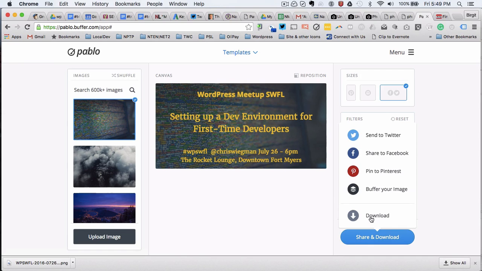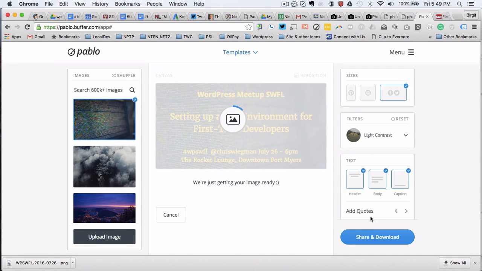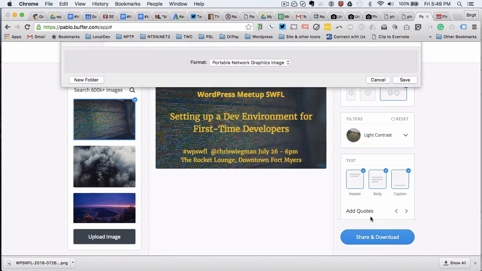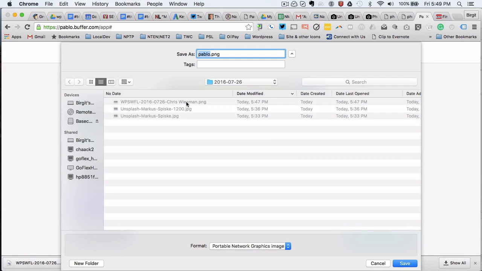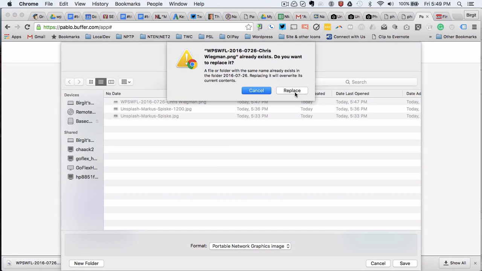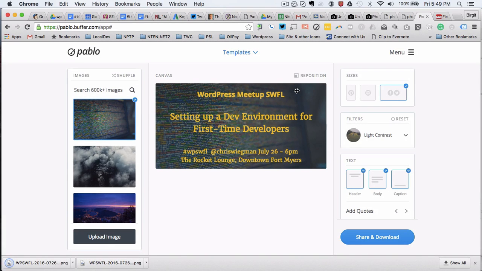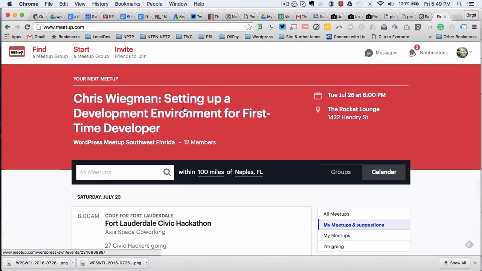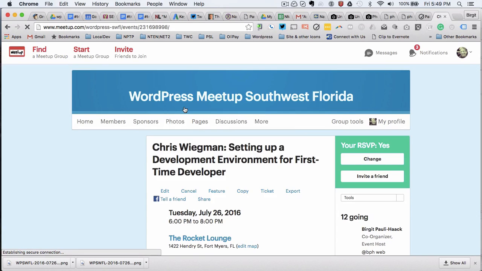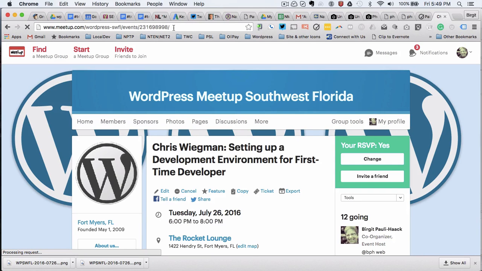So first I have to download it again. But as long as you don't close your browser, you can still make changes and download it. We're just going to save it over it and replace it in that regard. Okay, we got it now. Up here, I'm going to go to that particular event, grab my URL, and then tweet it out.